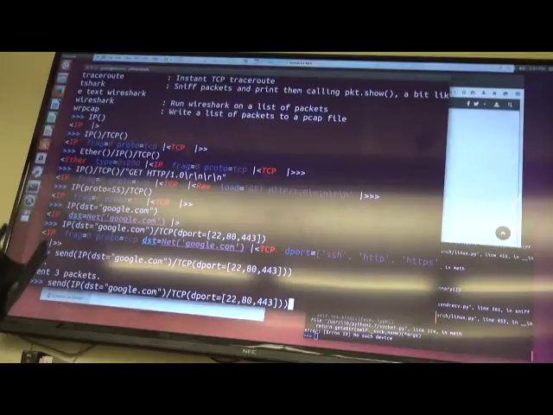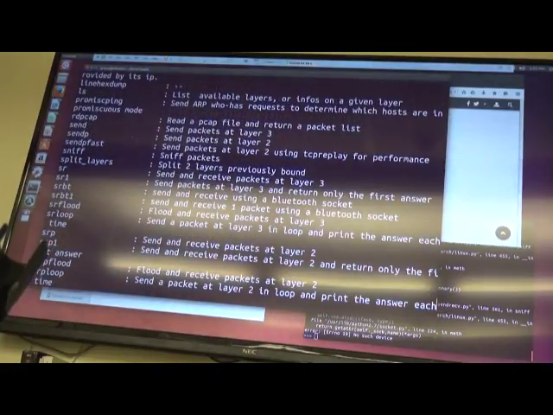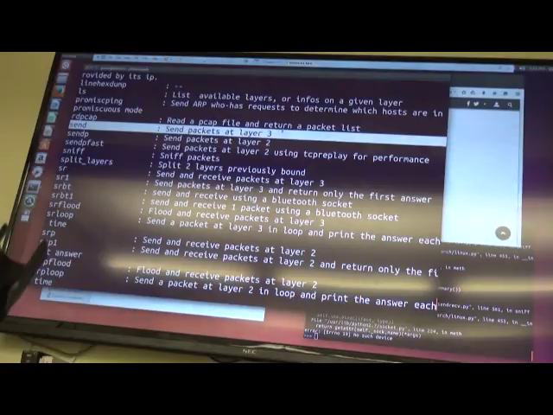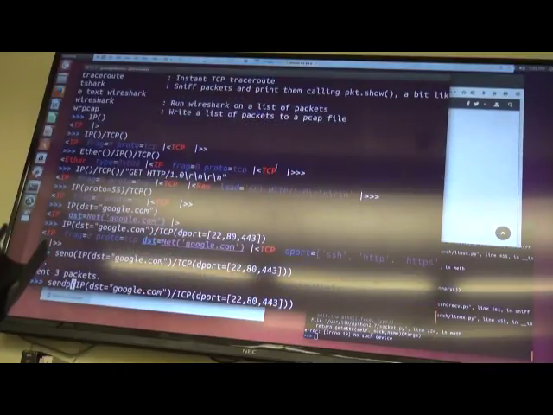We can send it at layer 3. What happens? Then we can do sendp. Remember that? The previous send and sendp. Send is layer 3. Sendp is layer 2. TCP layer and IP layer. Two different things.